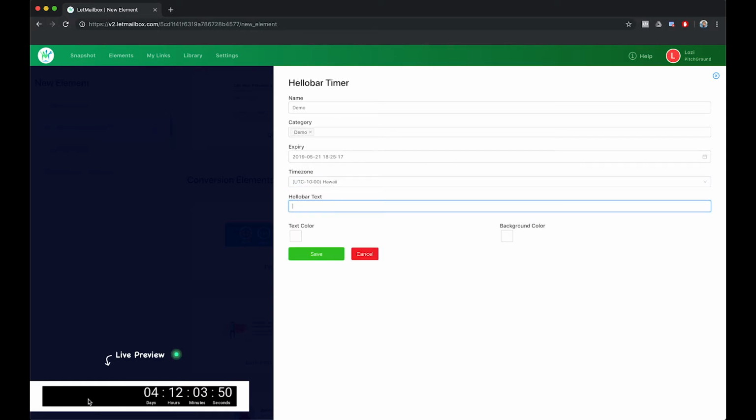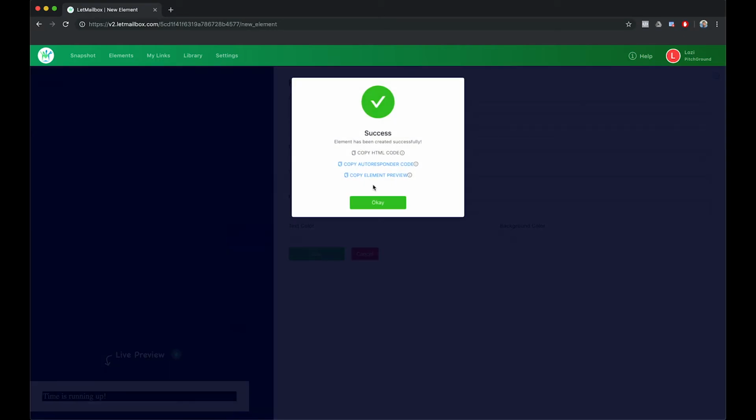Then you also have the option to edit the text that will be near the timer. In our case, let's write something down. And you also have the option to change the background color and the text color if you want to. Once you have selected all those things and customized the design, simply tap on save. And again, you can either copy the HTML code, or the autoresponder code, or in this case, you can also copy the element preview.